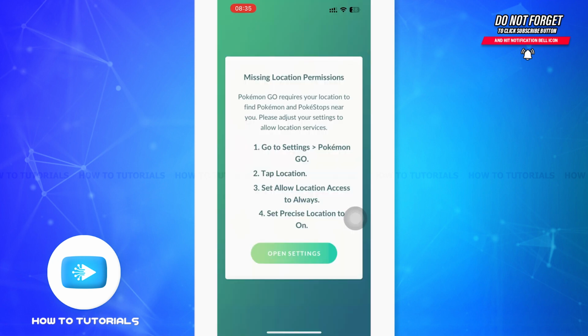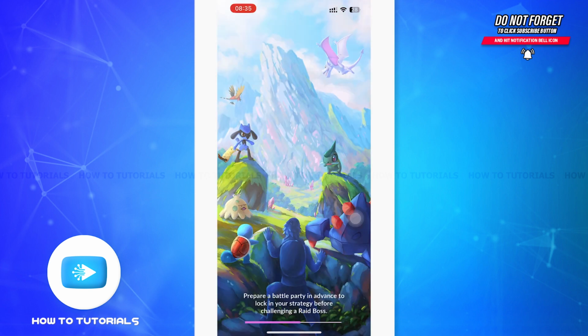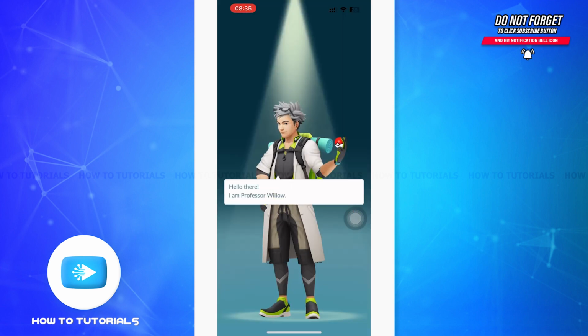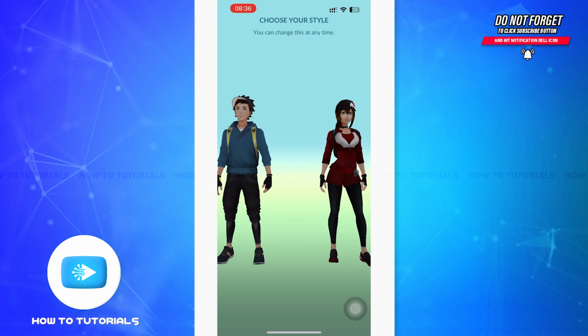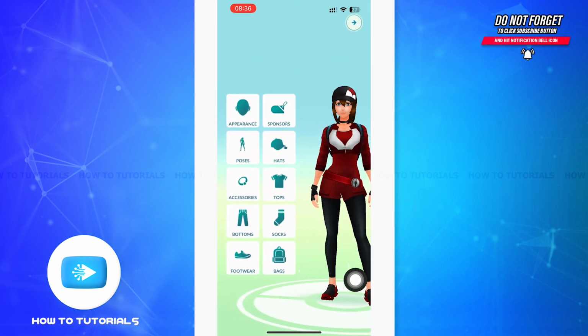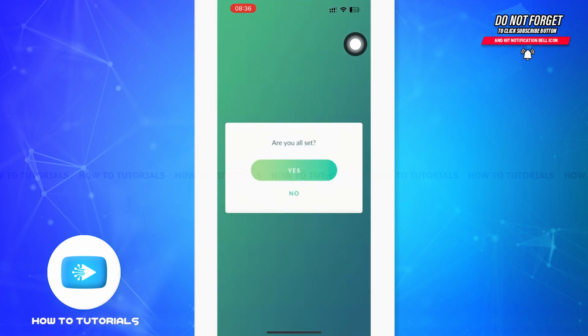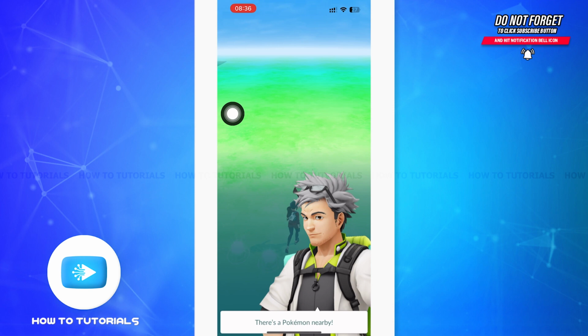After that, you'll have to give access to your location to Pokemon Go by going back to your settings. After giving access to your location, you'll be redirected to a page something like this. You'll have to select your name, gender and your clothes. After you tap on the cursor on the right upper corner, a menu like this will pop up and you'll have to tap on yes. After that, you're ready to play Pokemon Go.